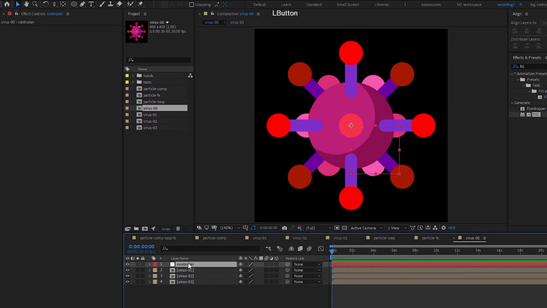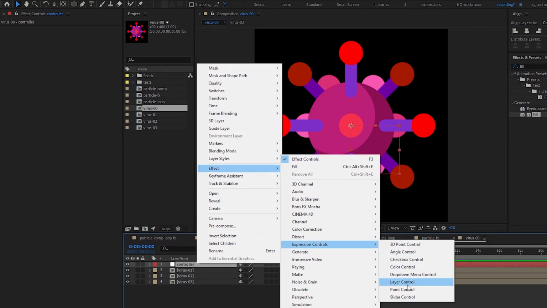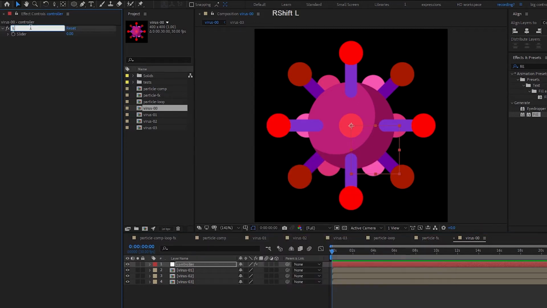Okay, so the idea is that this controller controls which of these viruses is going to be selected, and it will be randomly selected. Create a slider: right click on the controller effect, Expression Controls, Slider Control. Let's just rename this as layer selector.